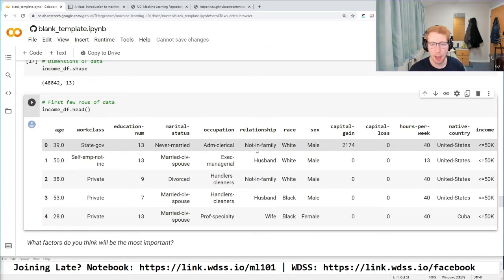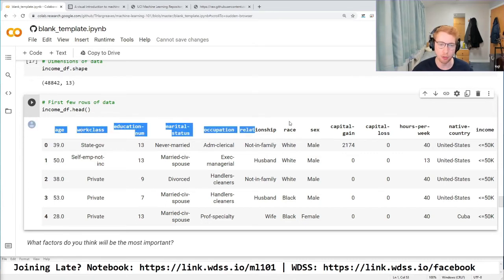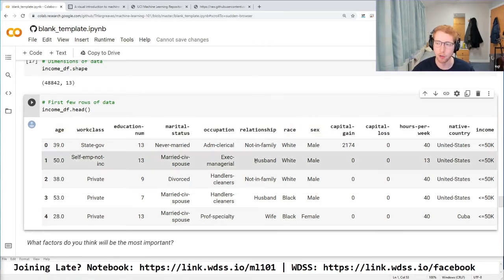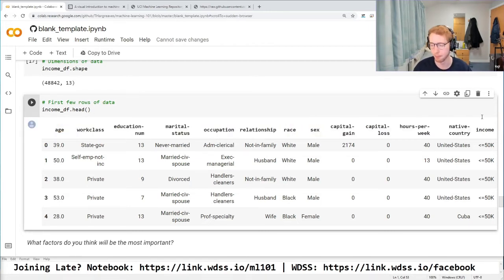So I'm going to take this point to pause and ask people, we're going to try and predict what the income is. Which of these variables do you think is going to be the most important? We'll actually see at the end what our model believes to be the most important. So if you want to have a guess in the chat, which of these do you think is the most important for predicting what someone's income is?